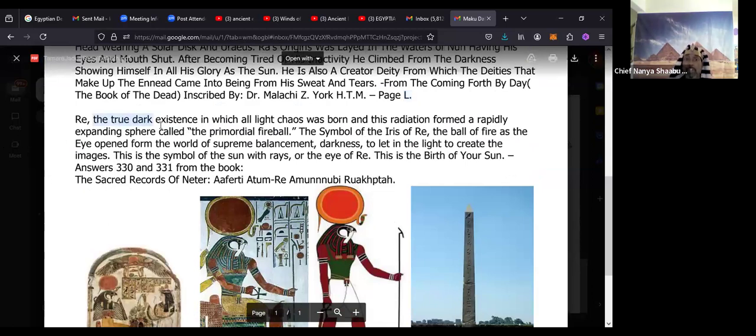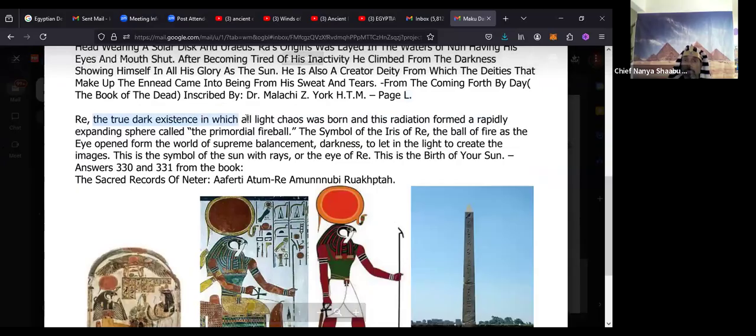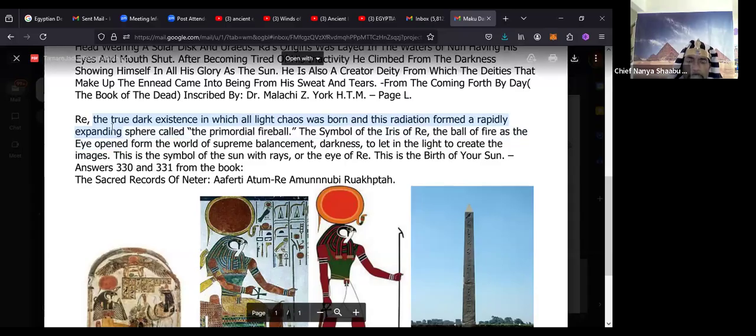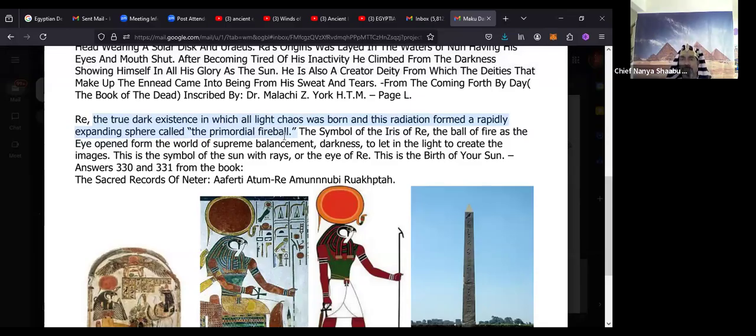Re, the true dark existence in which all light, chaos, was born, and this radiation formed a rapidly expanding sphere called the primordial fireball.